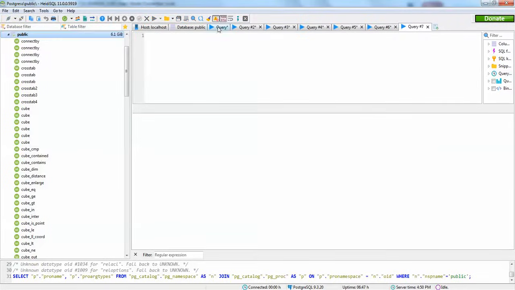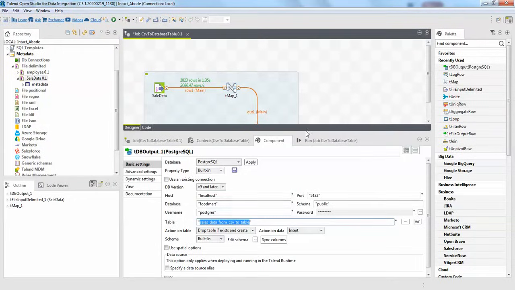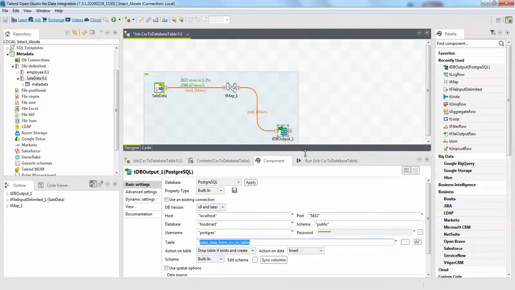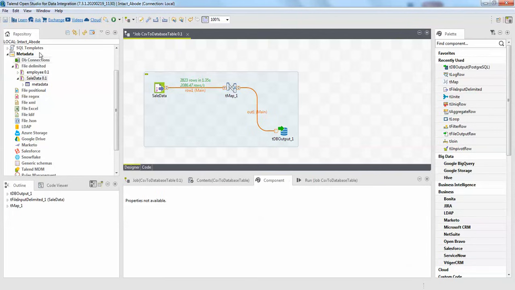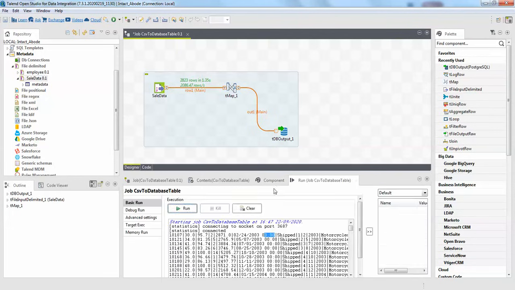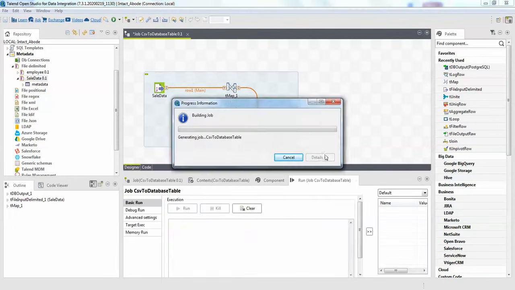I'll create a new one. So select star from, and this is the table name which I have given there. I'll try to run this job now. I hope there is no problem. Saving is the best one all the time. So run it. If we have any exception, we'll try to fix them.